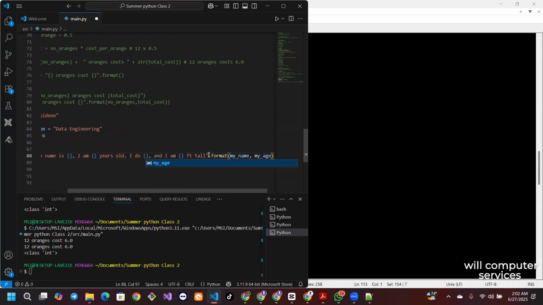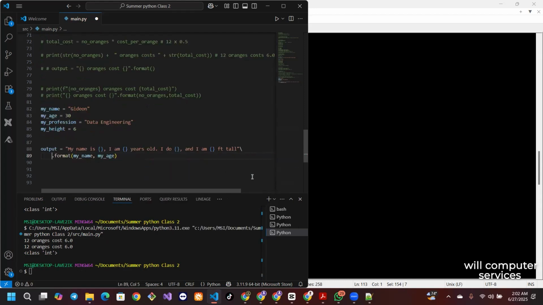So let me make these readable. If you feel like a line of code is getting too long and you want to continue in the next line, you use a backward slash. It tells Python that the next line is a continuation of this statement. So that's what I just did there.